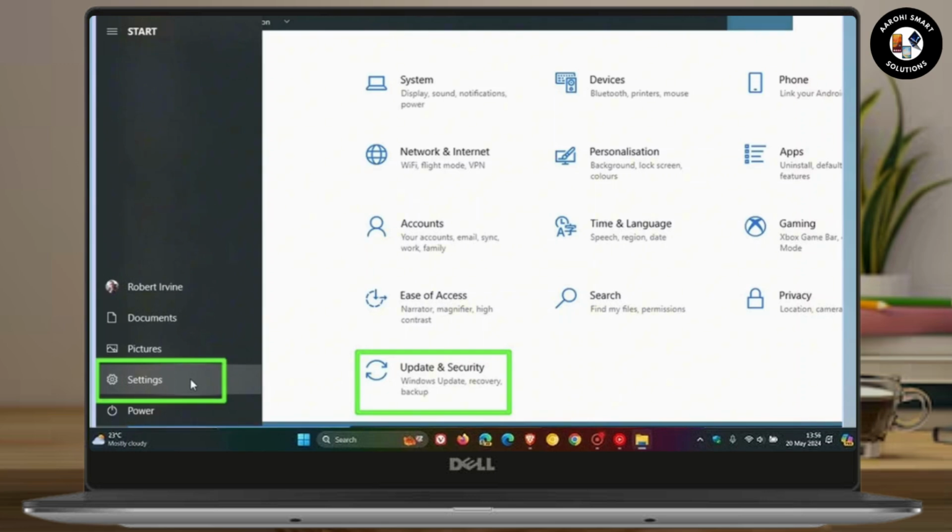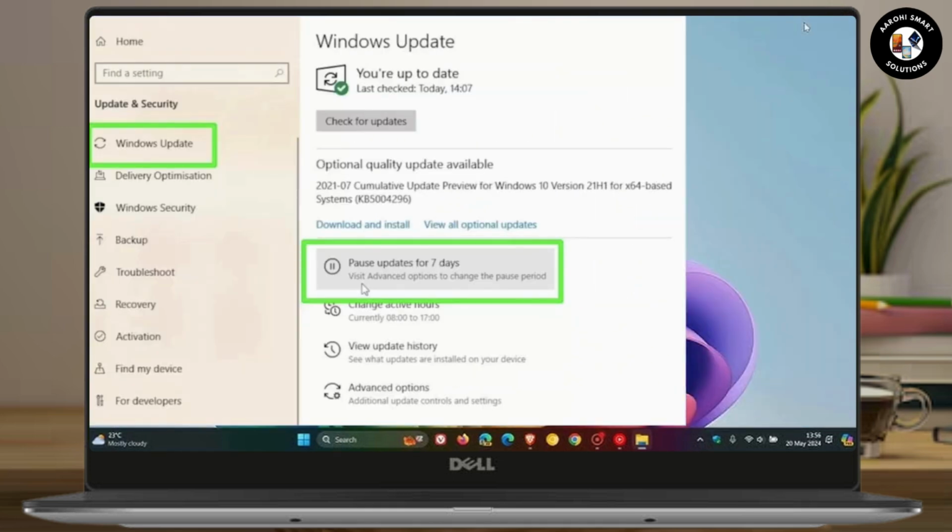Firstly, open the Settings app in Windows 10 by clicking the Start button and selecting the gear icon. When the Settings window is open, click Update and Security. Then, select Windows Update in the left hand menu to turn off automatic updates for 1 week. Click the Pause Updates for 7 days option available there.